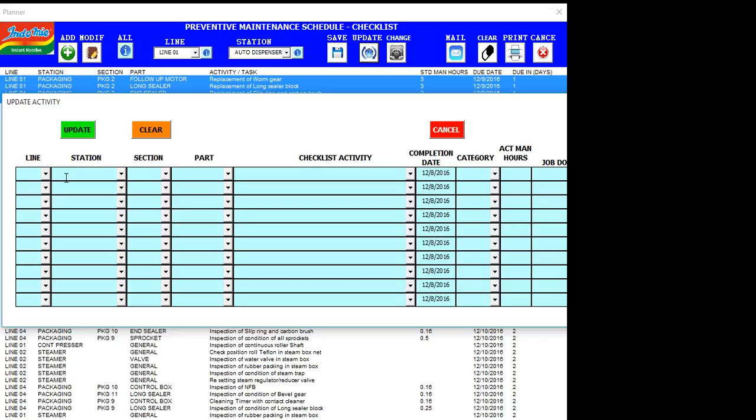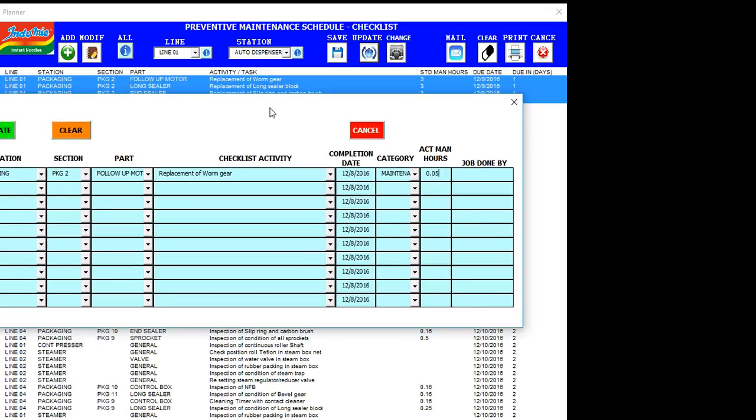And that is what I wanted to remind you. You cannot delete any activity. As an end user, they cannot delete any activity. Is that clear? So what they do is, for example, I am updating one activity. Line 1, packaging 2, follow-up motor, replacement of worm gear, done today, category maintenance, let us say 0.5 minutes, job done by ABC, the engineer's name. So let us say that this activity was done and you want to update.